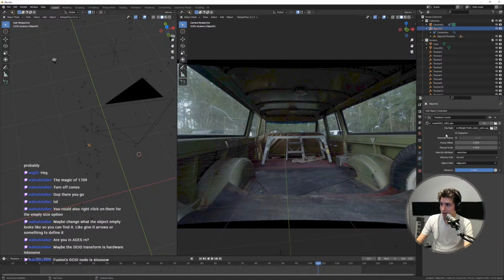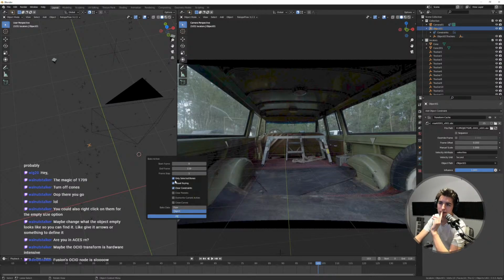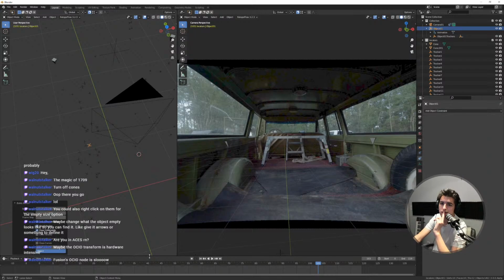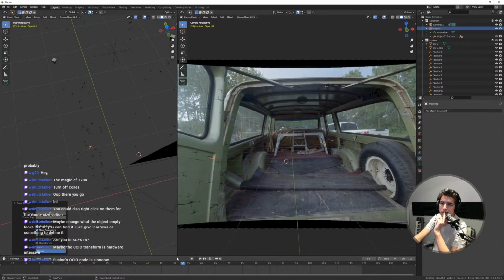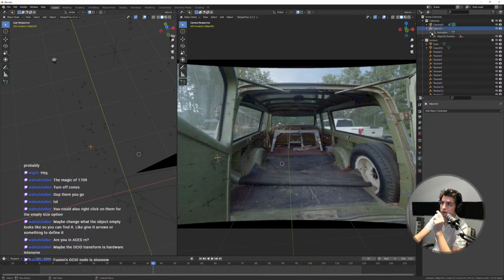And let's see. Here's that. F3, bake action. And I think it's just constraints. I don't think there's a parent thing. Let's see if this works. Oh my goodness. I think it worked. It's beautiful. All right. And there's no lingering crap here.